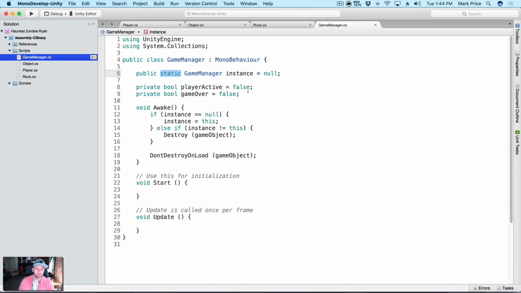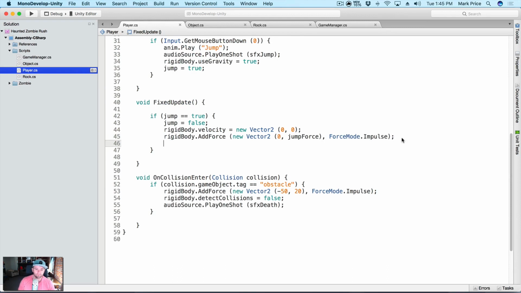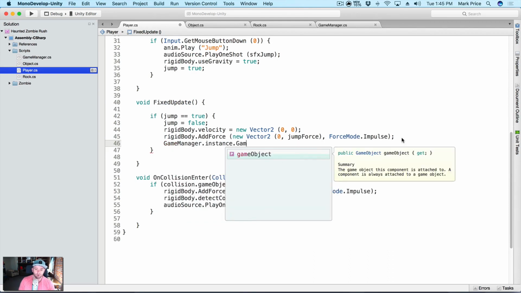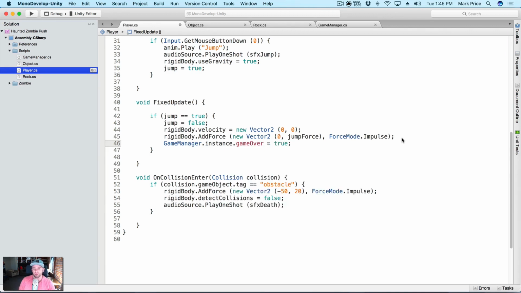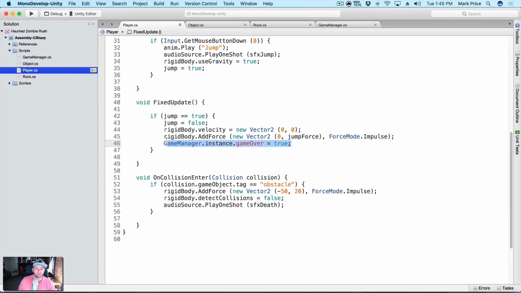I'll show you why it's important. Let's say, just for fun, over here in our player, we accidentally wrote the wrong code. We typed in game manager, dot instance, and said game over equals true. If we directly manipulate that variable over here, I didn't make it public, but if we directly manipulate that to true, we could put bad logic into it, and that's not what we want to do. We don't ever want to directly manipulate it over here.